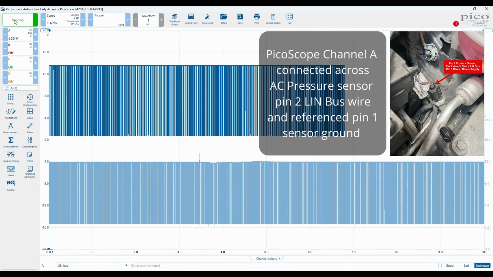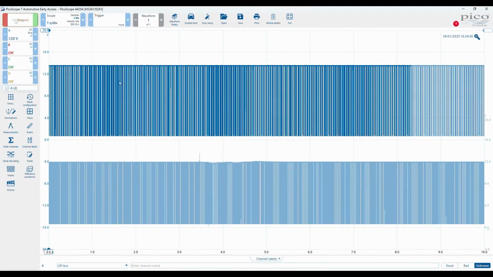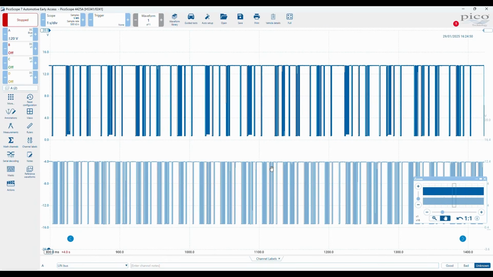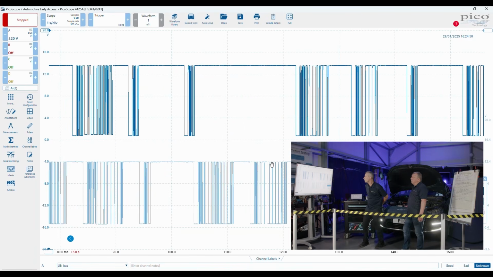All right, and we'll just let that complete the buffer, and we'll zoom into both captures. And it certainly looks like a communication signal to me. Interesting, in all the literature about LIN Bus, it says it's a 12-0 voltage.